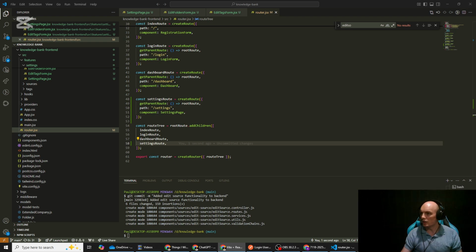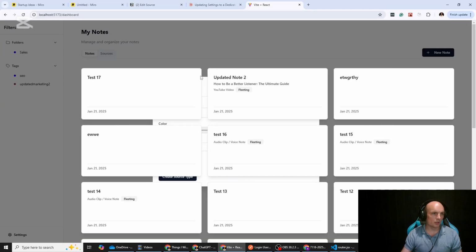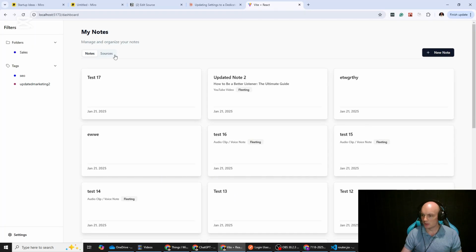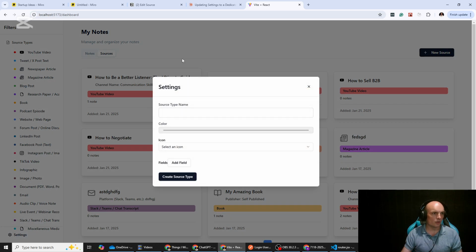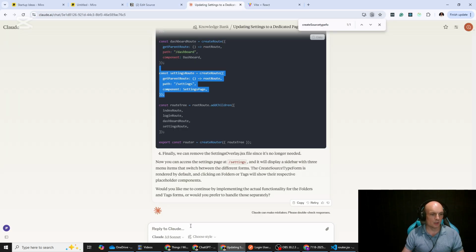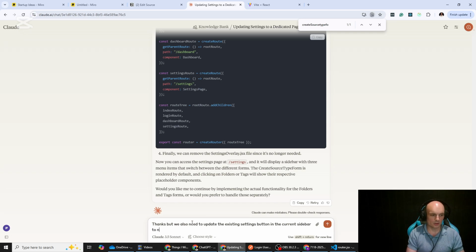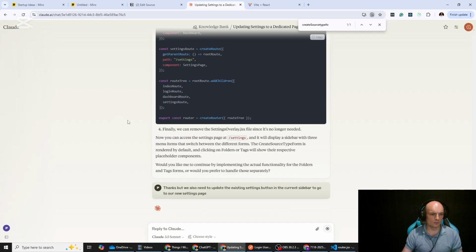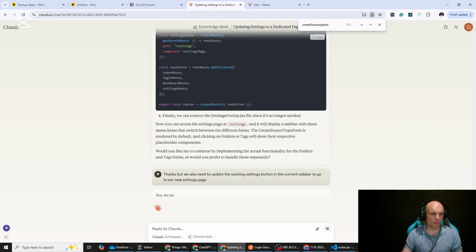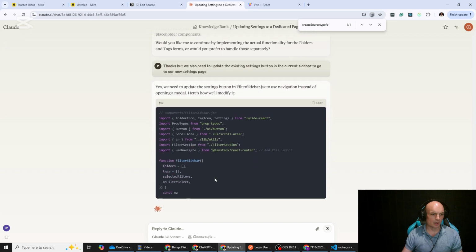It has forgotten one thing. When you click on, there's this bug where it renders behind. But even here, we need to update that button, so it hasn't done that. We also need to update the existing settings button in the current sidebar to go to our new settings page. I think it has. I didn't check if I gave it that sidebar component. Oh, yes. Okay, cool.